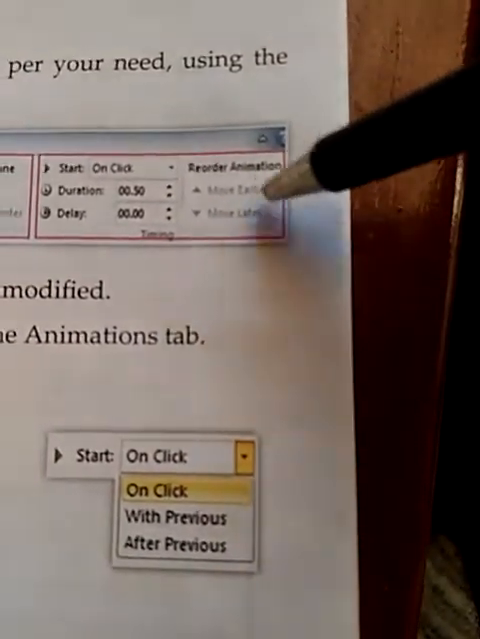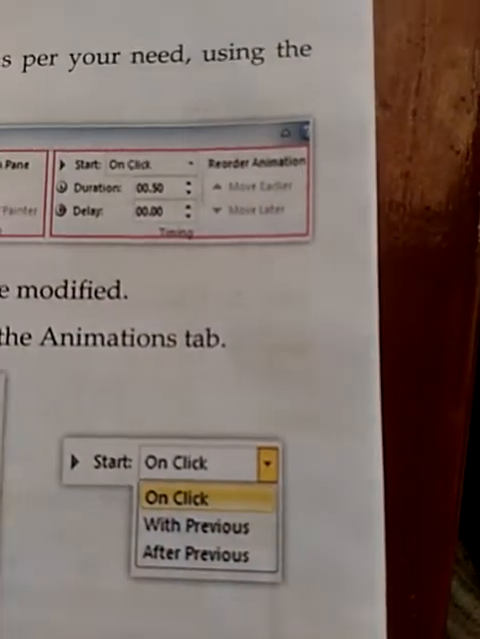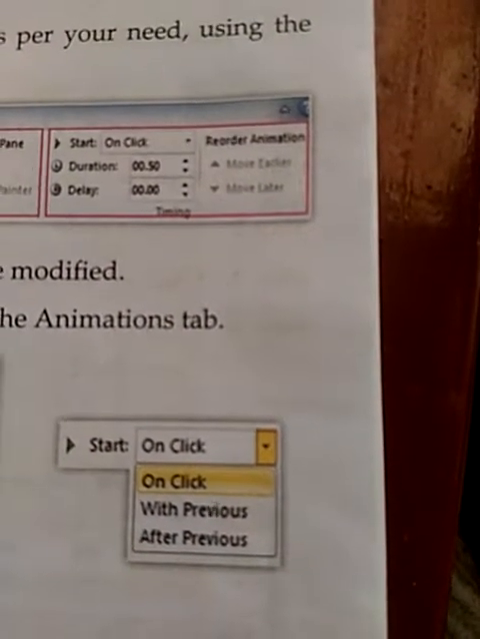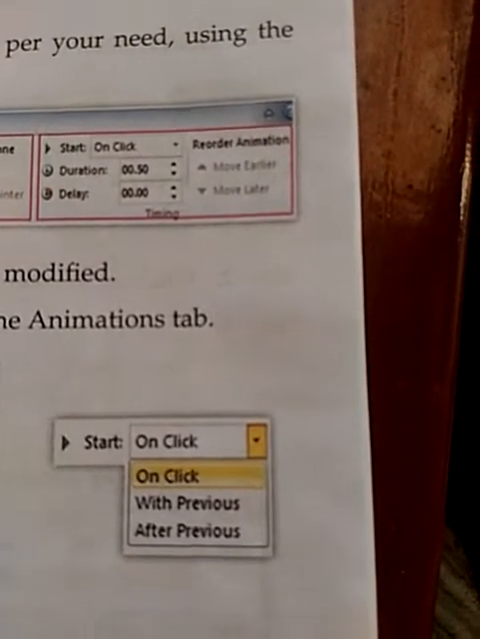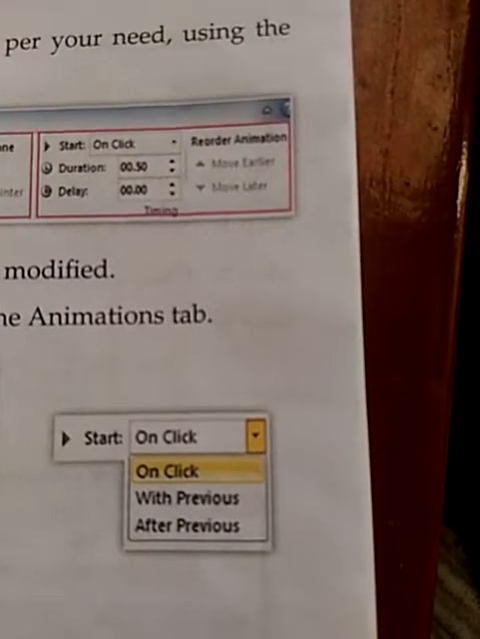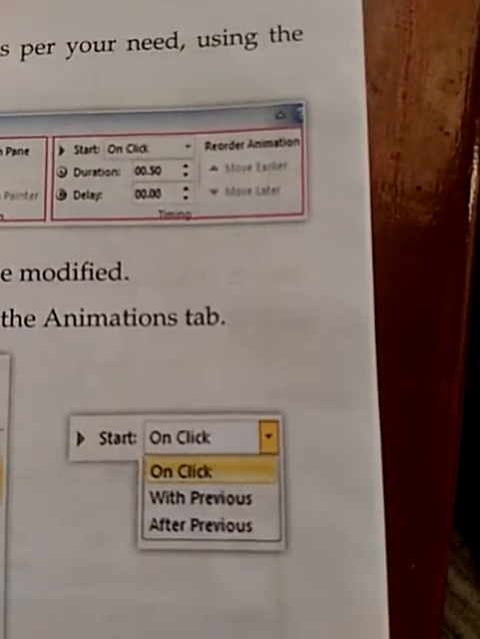Third one is reorder animation. It is used to change the sequence in which the animations are to be played. You can choose move earlier or move later option.